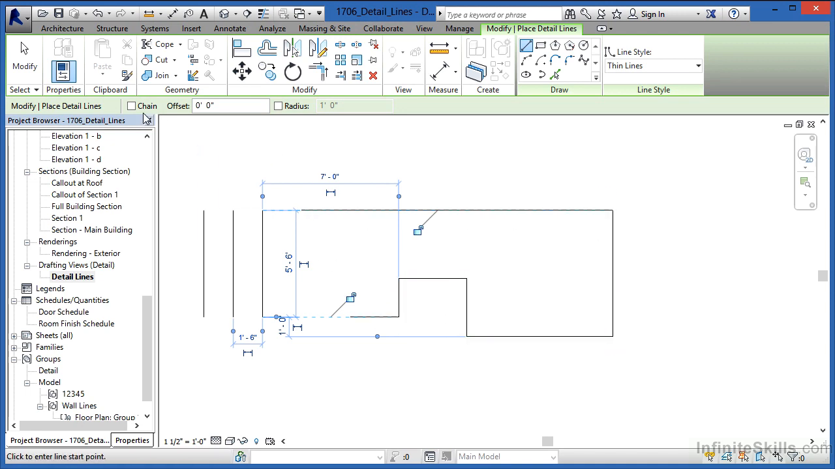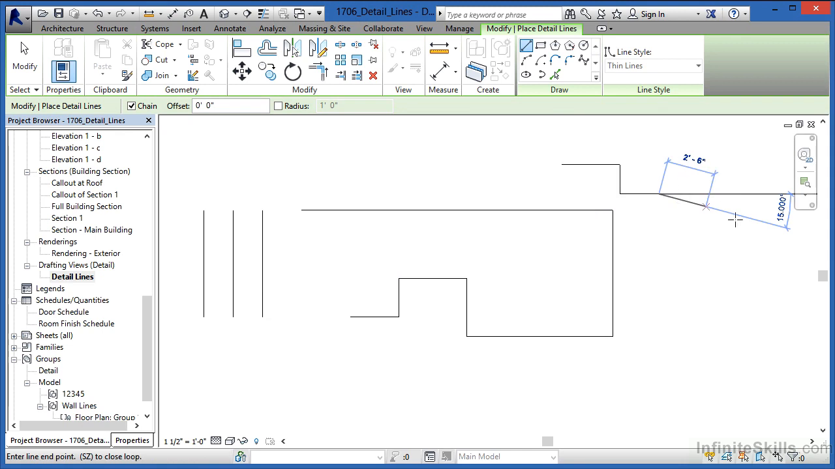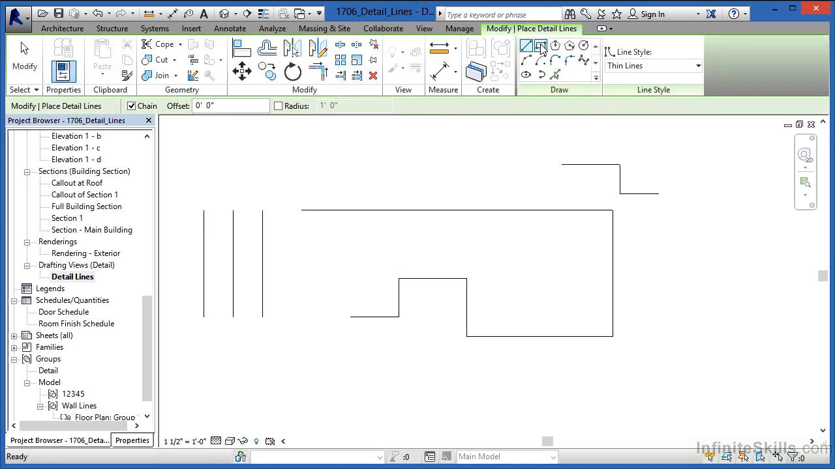Usually though, I like to have chain check marks, so I'll go ahead and check this again. And by doing that, you can see if I start to draw again, it draws one line immediately after another line. Hit Escape a couple times to get out of the command. I'm just going to select on Detail Line one more time, and I'm going to pick Rectangle now. If you click once and click again, you can draw a rectangle.